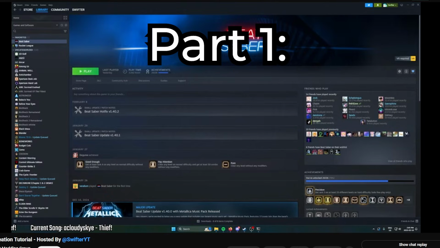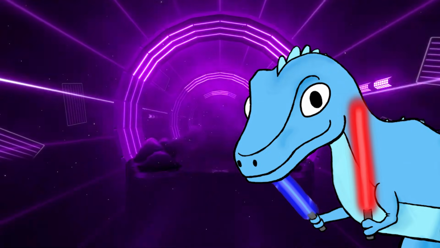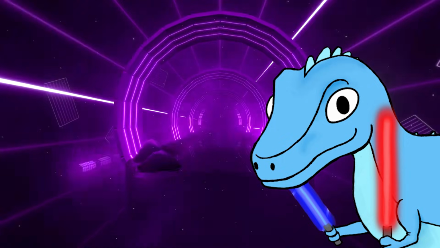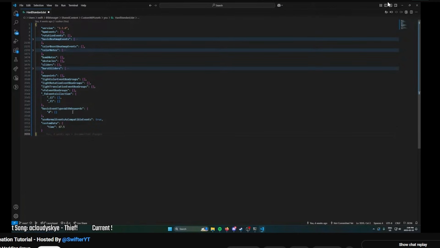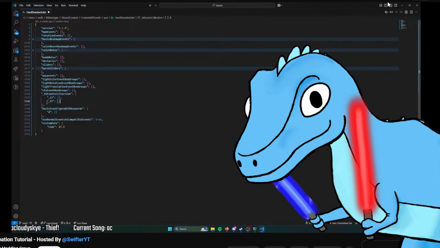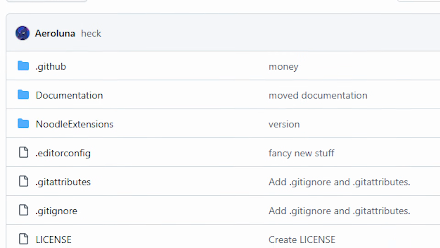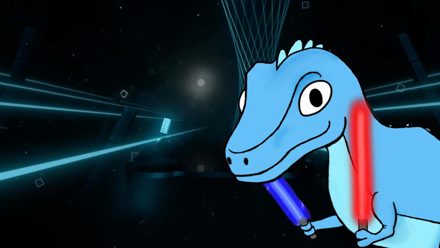You should have a basic understanding of mapping before doing this. Nope. So in order to learn the ways of Vivify mapping, I got this YouTube tutorial that basically showed you all the basics, how to set it up, and all this stuff. Now, the issue I slowly realized about this is that I have no idea how to map, how to edit basic maps. I've never used Noodle Extensions. I've never used Mapping Extensions. I never used Chroma. So I don't know any of what is happening right now.